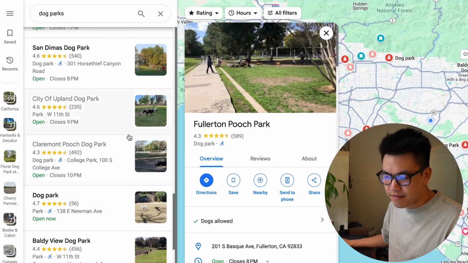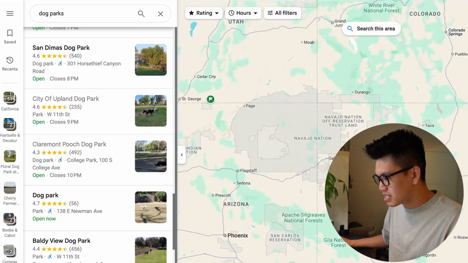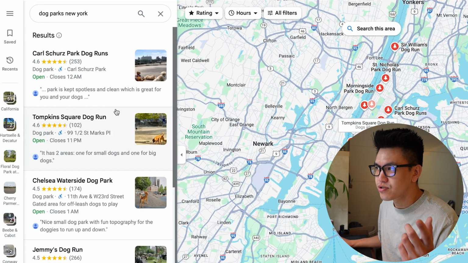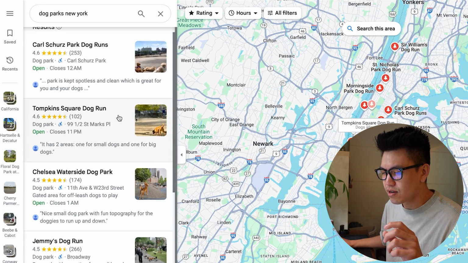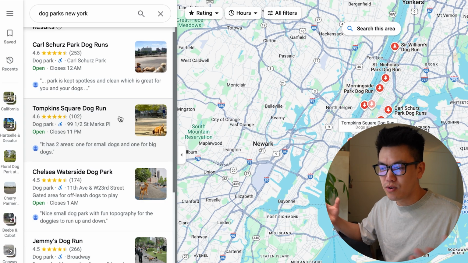So a lot of them have the keyword dog park, which is a little hint on how we can filter this. I'm going to search dog parks New York. New York is interesting because it taught me here that they don't really call them dog parks. Some of them are called dog run or dog runs.